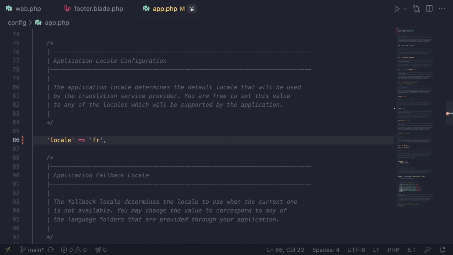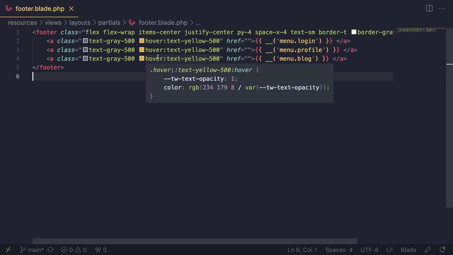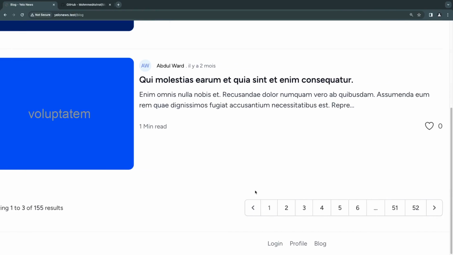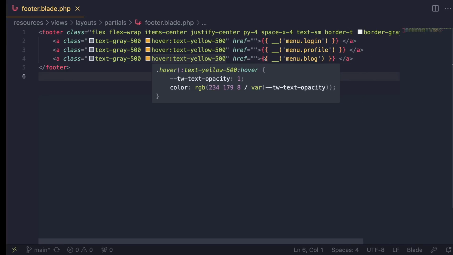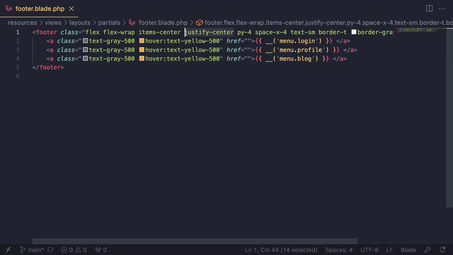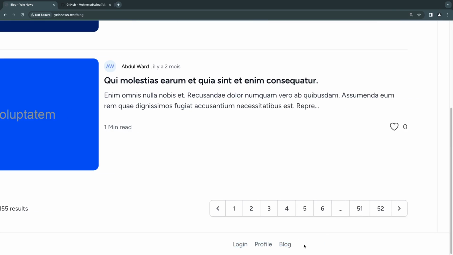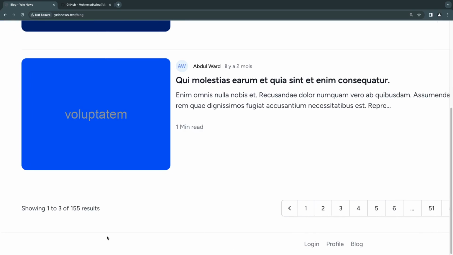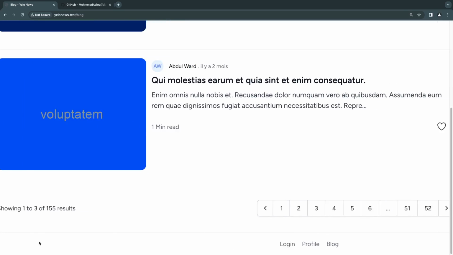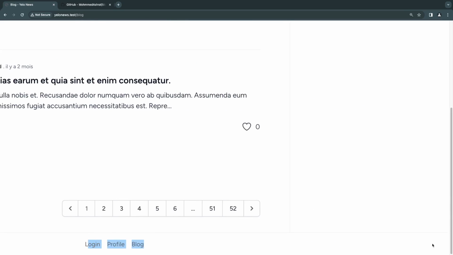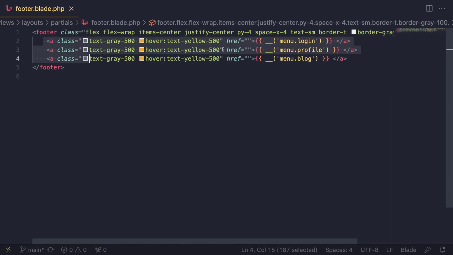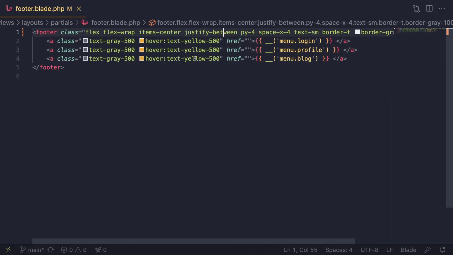I'm going to open up our footer. We still have it open. Now, by default, our footer uses justify center over here. So basically, the way justify center works, guys, is it will align everything to the center of that element, right? Now, for our case, I want our language switcher to be on the left and these links to be on the right. So the way we can do that is we can switch from justify center to justify between. So just go ahead and make that change.